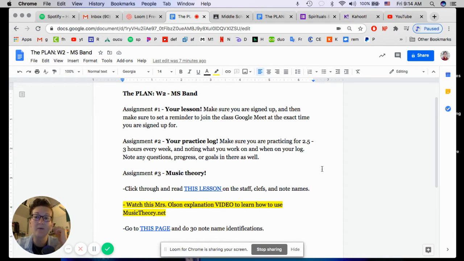Make sure you set a reminder. Put a post-it on your mirror, set a reminder on your phone with an alarm to remind you that you have a lesson, okay? When it's your lesson time, you're going to go to our Google Classroom up at the top where the banner is. You just click to join. I'll be in there already. And you click to join that link.